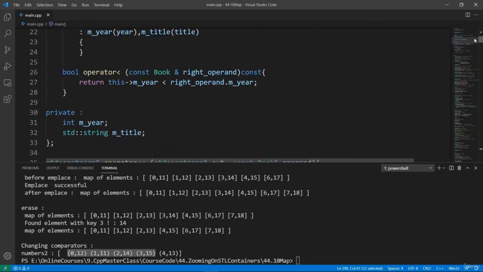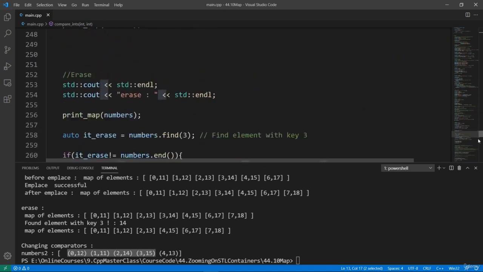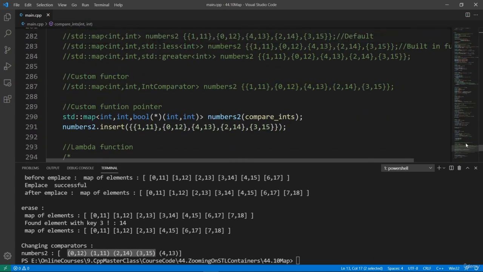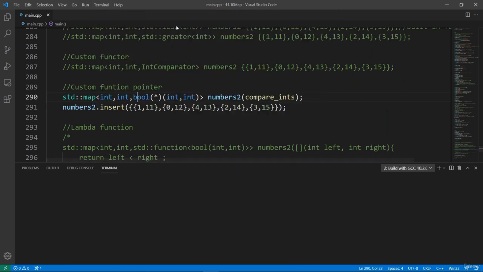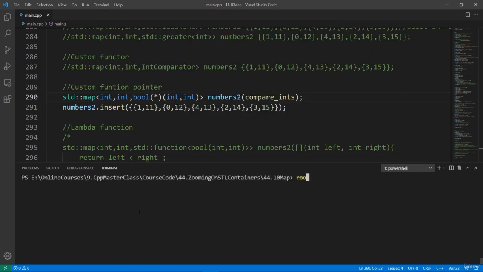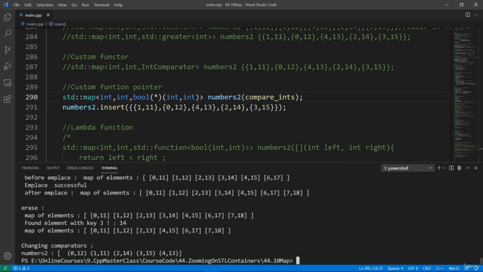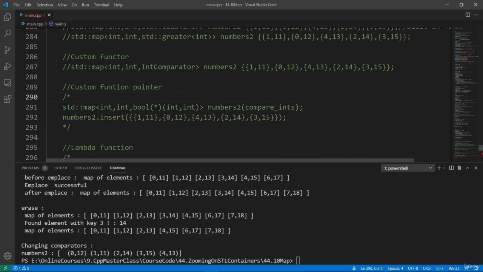If we go on top, we're going to find it in our C++ program. It is right here, and again, it is going to compare using the less than operator. So this is going to order in ascending order, and that's what we have right here. So let's pass this through our compiler again. The build is going to be good, so let's clear and run Rooster, and we will have our things ordered in ascending order.